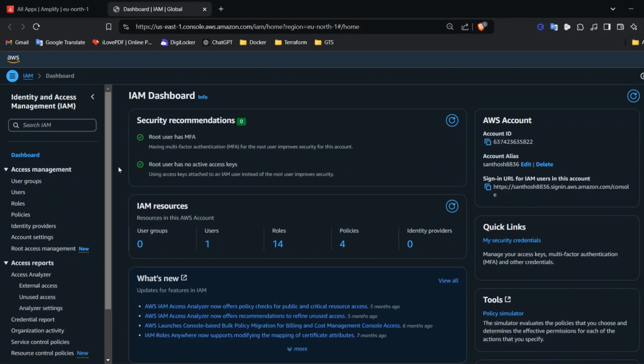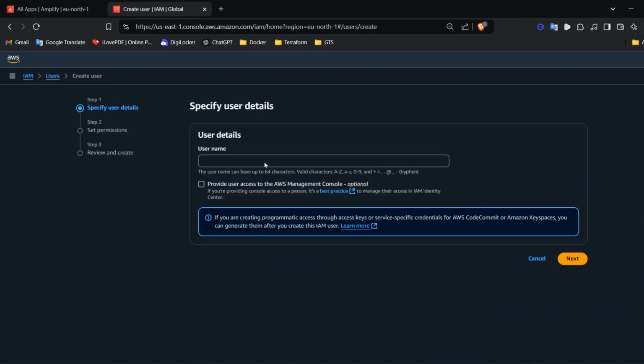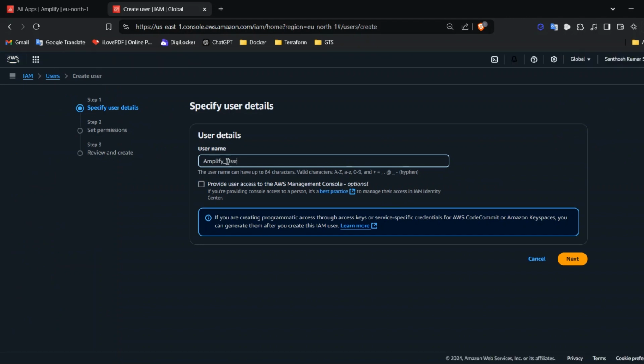After entering into the IAM, go to the users. Here you need to create a new user. Create user. Give a proper name for the user: Amplify user. Click next.